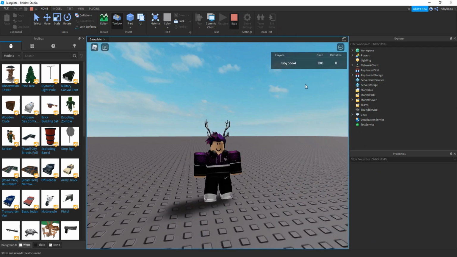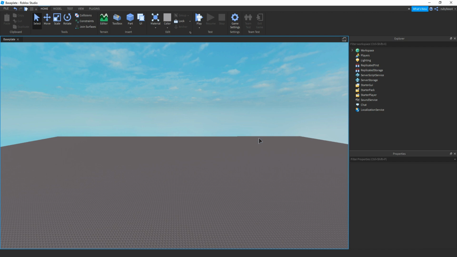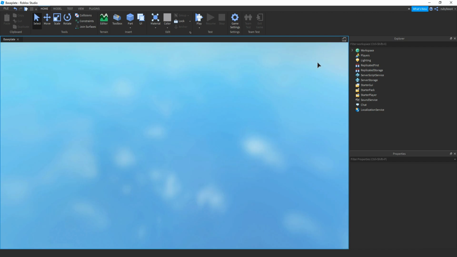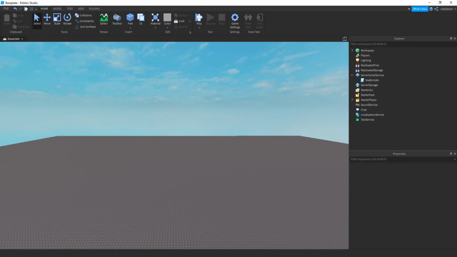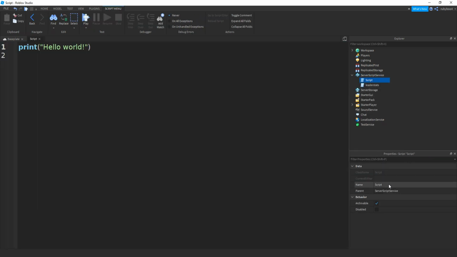So if we quit and rejoin, so let's say that I got 1,000 cash all of a sudden while in game, if I quit and rejoin, then I'll spawn back in with only 100. So we need to do a saving script. So inside server script service, we can add in a script. And then let's name this to, we can name this to anything we want. Let's just do save data.